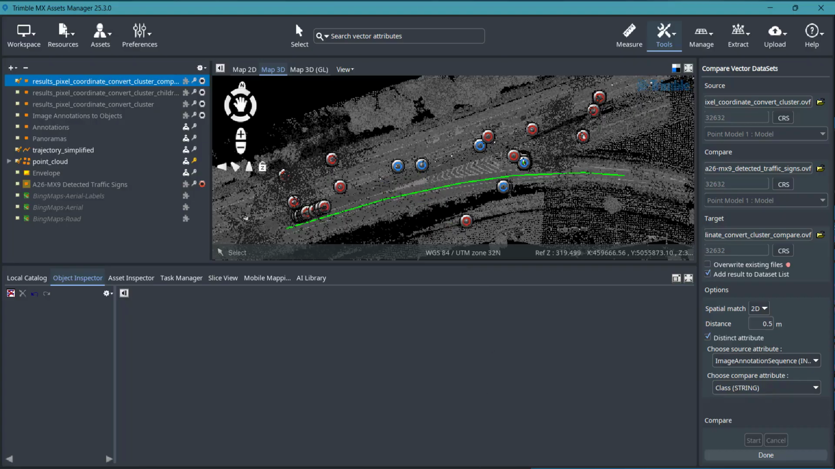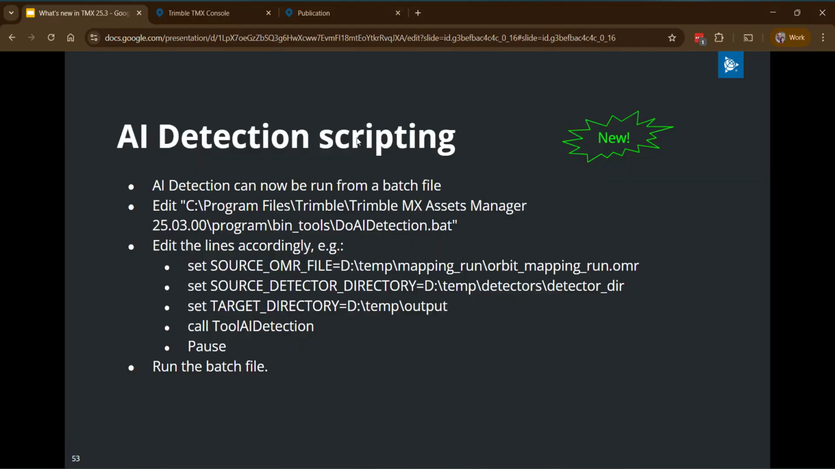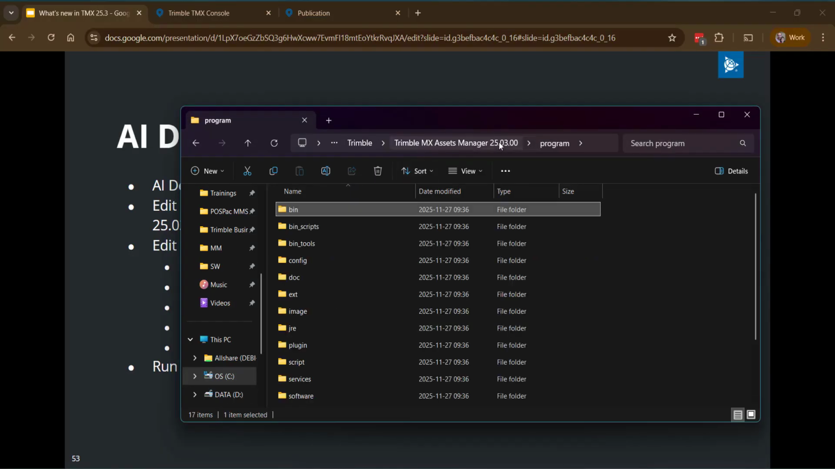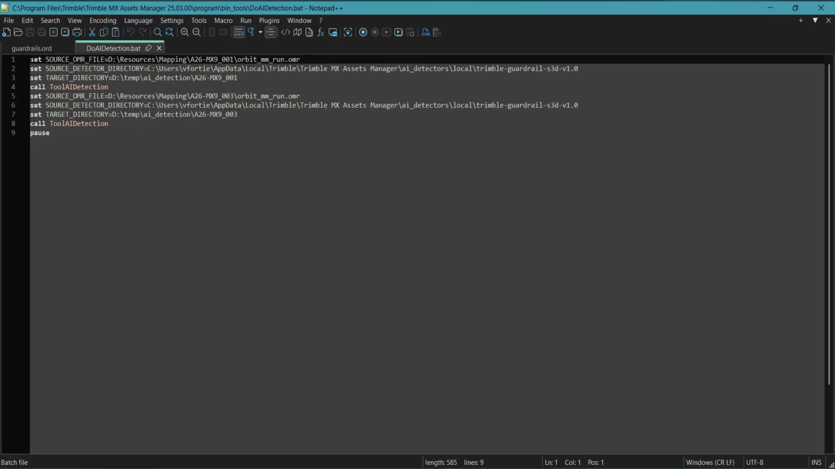Okay, next thing, another quite interesting improvement is that you can run AI detection with scripting. How this works, you basically need to edit this batch file here, do AI detection.bat, and edit the lines accordingly. So these are the default lines. I will go to my software location, and I go to program bin tools, and then you will find here do AI detection.bat. You will edit this file with a text editor and then add what you need.